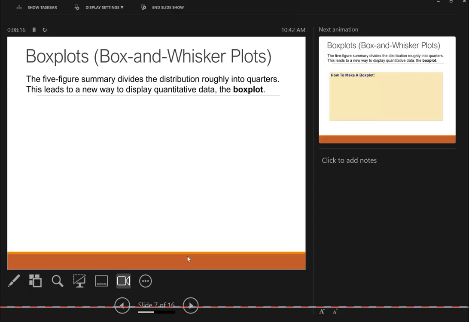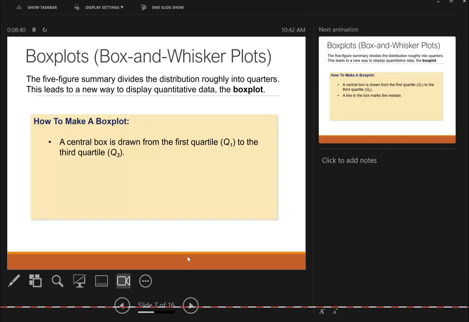A new type of graph that's related to that 5-number summary is called a box plot or box and whisker plot. You may see it named either way. To do that, you're going to draw a number line, just like a number line containing x values. You're going to draw a rectangle that starts at the value for Q1 and ends at the value for Q3. Inside that rectangle, you're going to draw a line that marks the median.